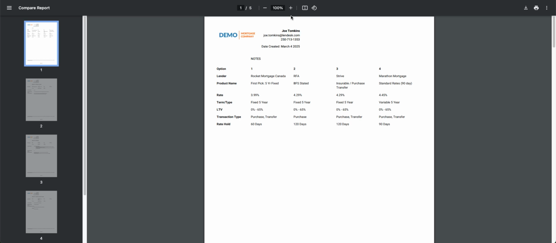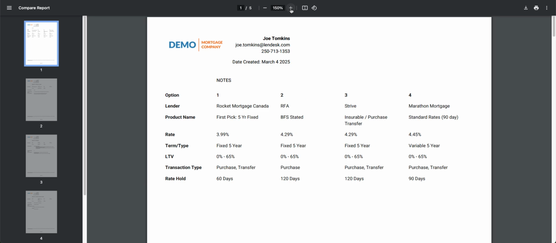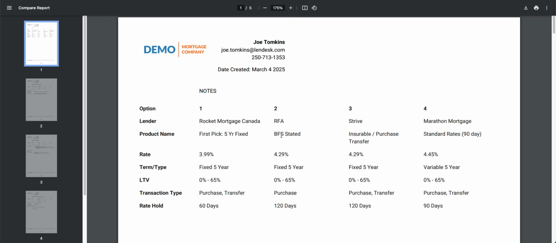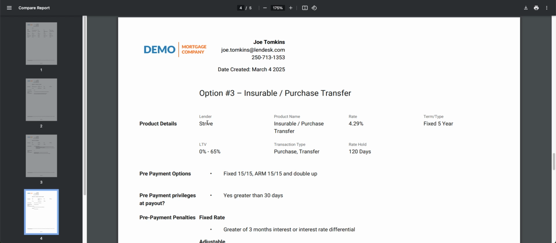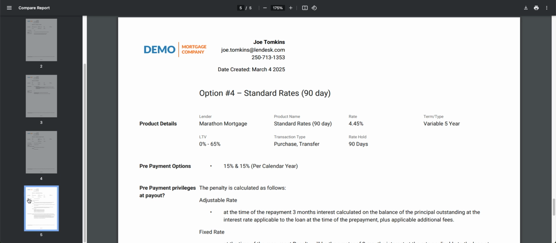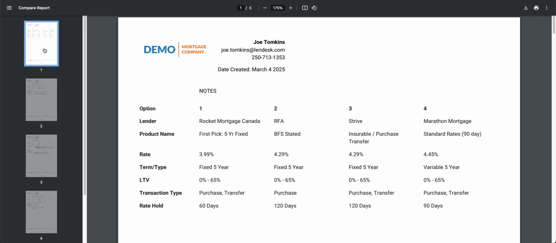So Lender Spotlight will generate this report for you, and I'm going to make it bigger. Page 1 will show the 4 products that you wanted to feature. Page 2 will show the features that you wanted to highlight for Rocket, for RFA, for Strive, and for Marathon. And then, like I mentioned, you can download this, you can print this report, but it's a great way to show your client, here are the options for you, these are the ones I recommend and why.